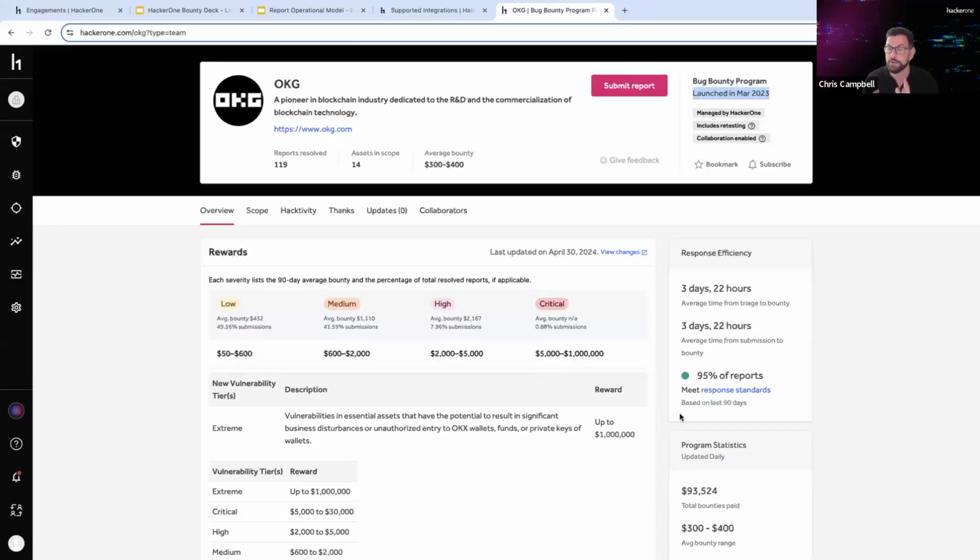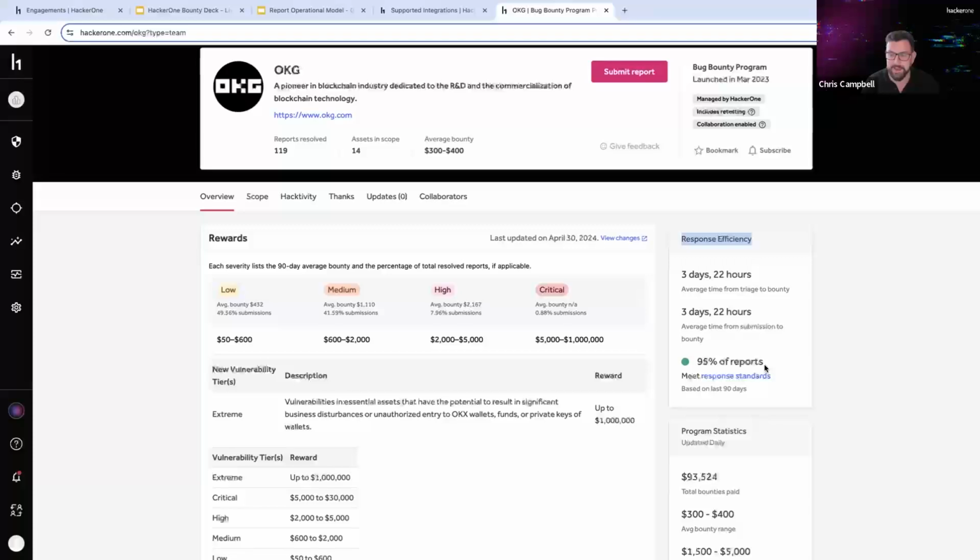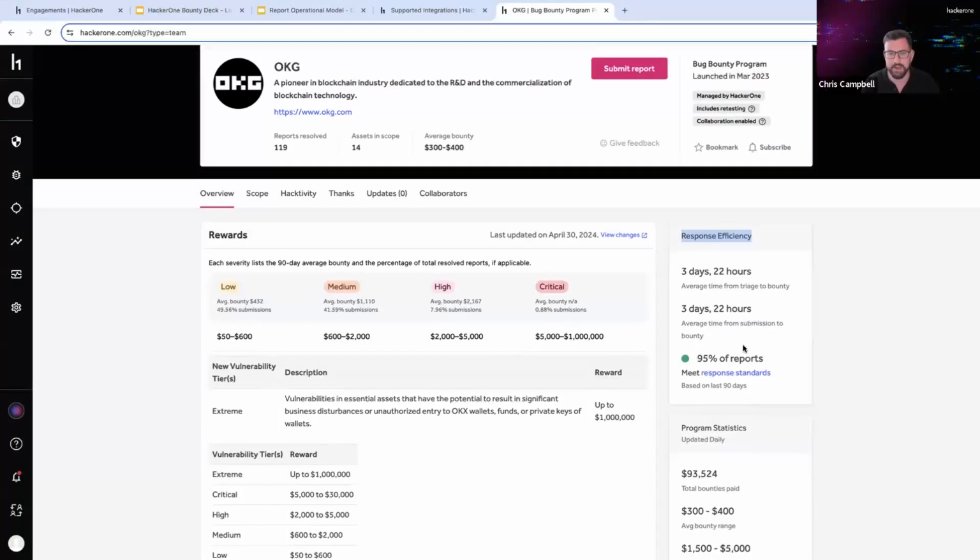Now, what you can see here are real-world statistics. This is the real response efficiency rating of OKG. You can see the average time from triage to bounty is 3 days. So they're way above the global average of about 7 to 8 business days. They're doing really, really well. They're meeting 95% of the reporting standard, which is a super statistic to have.